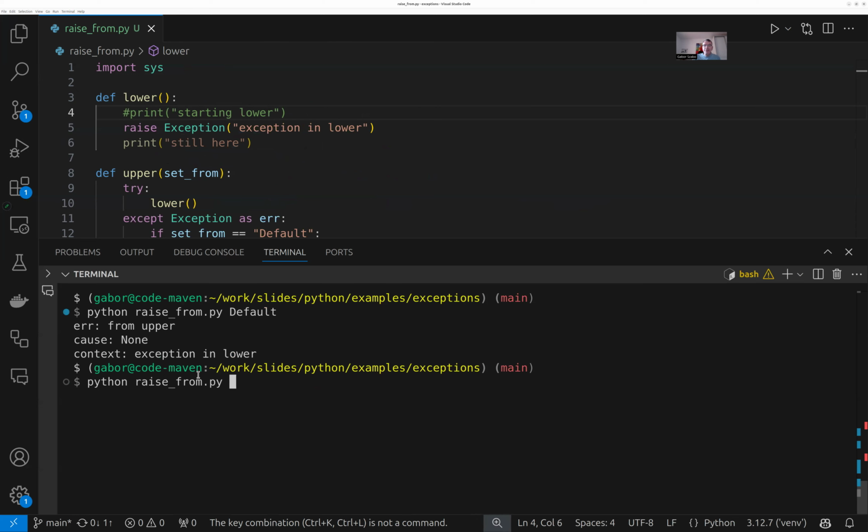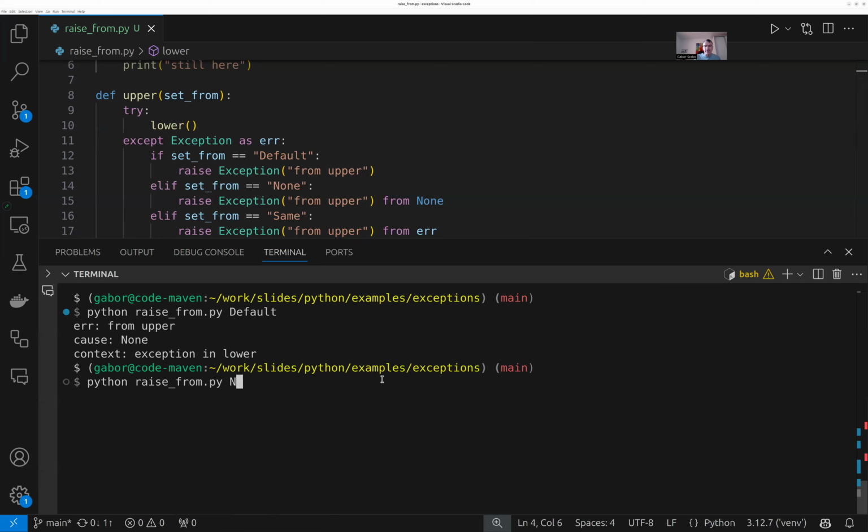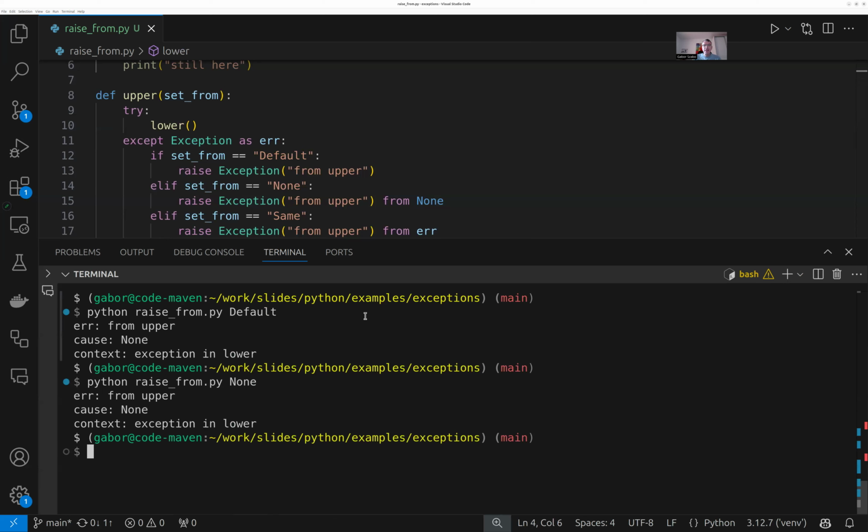Now the other case, which is the second case, is when we have none there. In this case, when we said from none, the difference here, you can see there's no difference, okay?